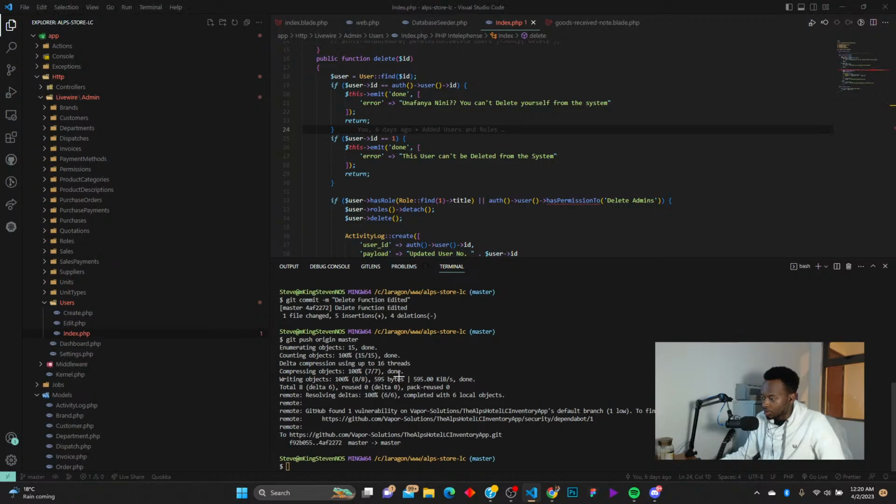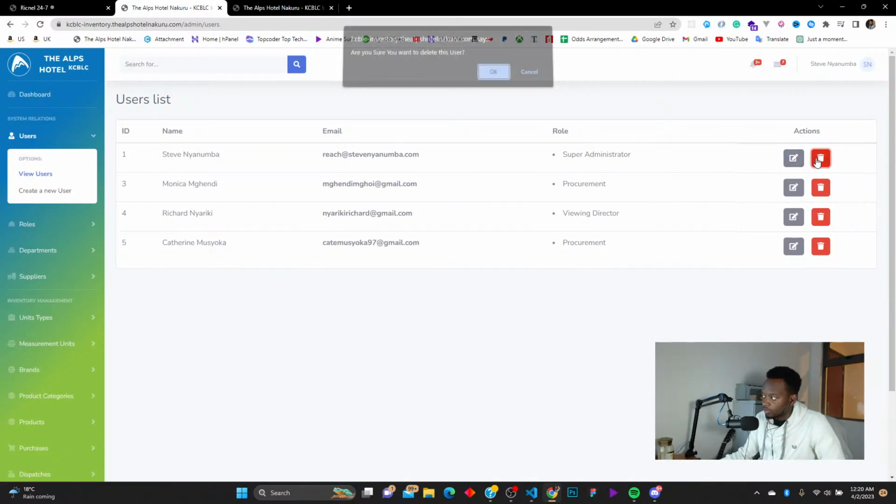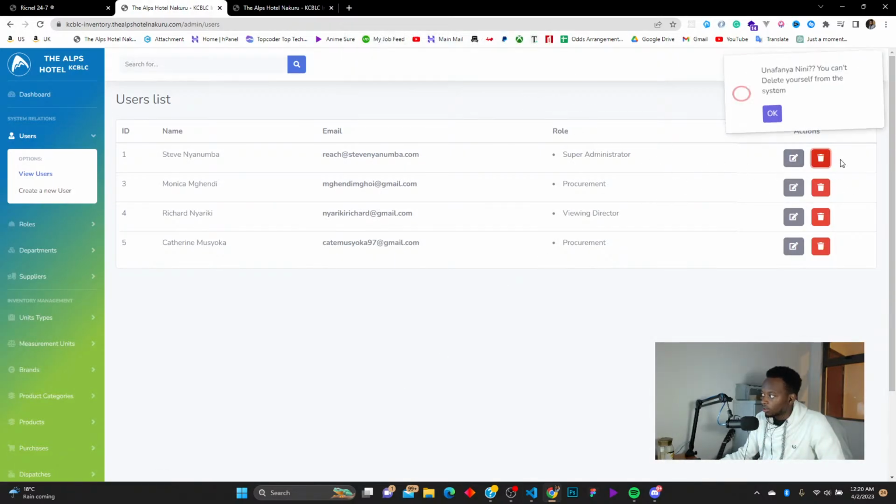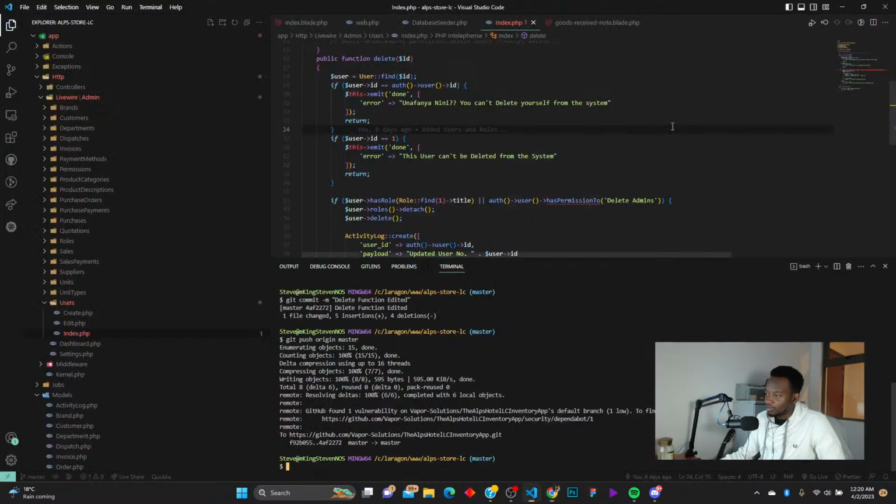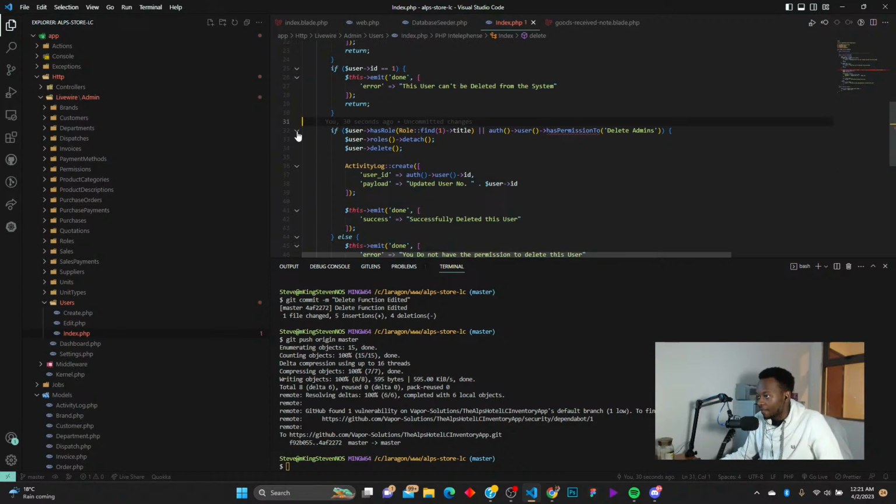Okay, so it's pushed, and then I'll come in here and do that delete function again. So you see the question is, what are you doing? You can't delete yourself from the system. Okay, so that's changed. Very, very fast CI/CD, by the way, and it's on shared hosting as well. So this is beautiful stuff. That's how we go about that Laravel CI/CD.